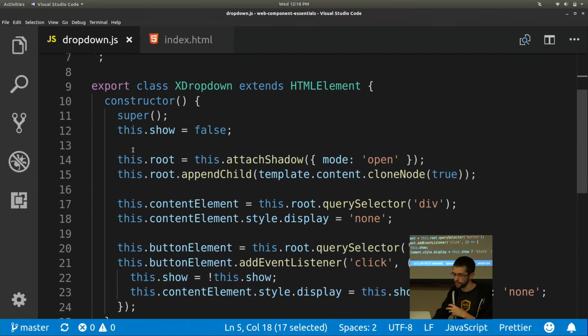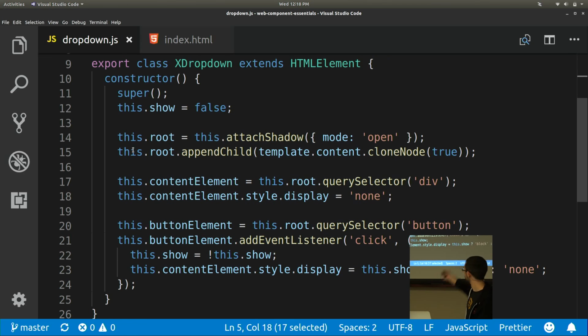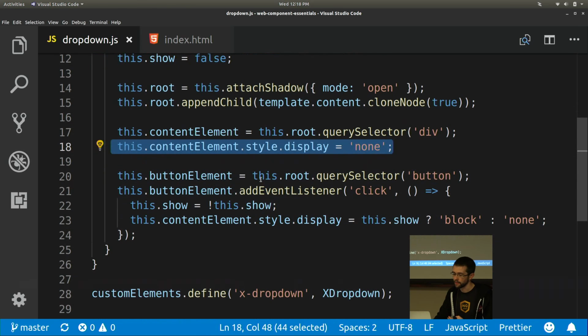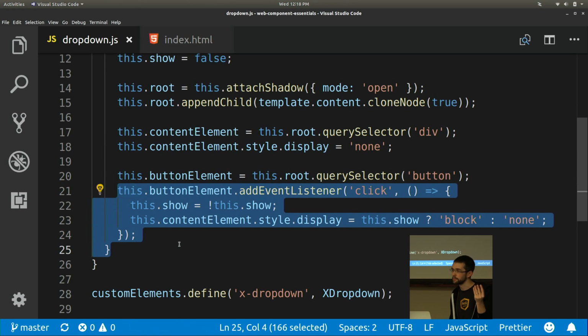So going down to the rest of my component, to create that drop-down effect, I'm doing some kind of low-level DOM manipulation. When I click the button, it's toggling the visibility of that div. So here on my root element, I do query selector div, so I just get a reference to the div element. I set the style display to none, so by default it renders hidden. Then I select the button element and add a click event listener. And then whenever that click event fires, I just toggle the visibility.